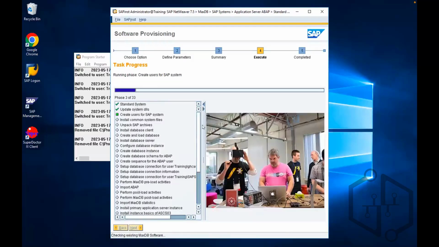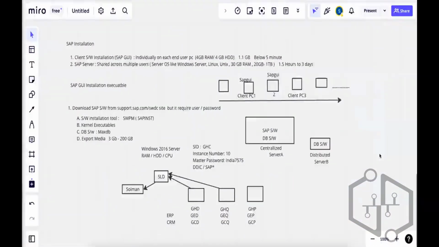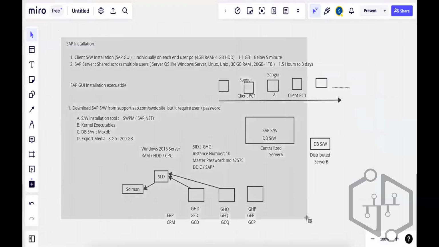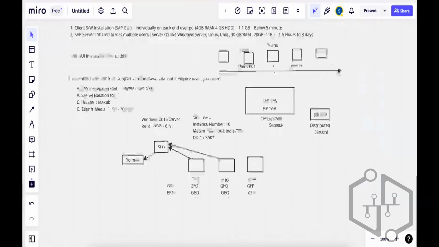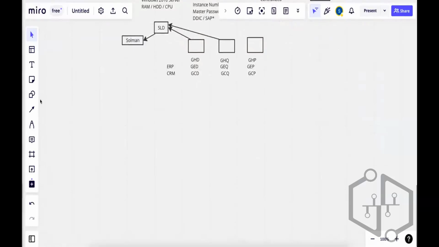So the installation got started. Okay, so installation is now going to be started. So this was the SAP installation. After installation, what will happen? After installation, we will log in into the SAP system, in the SAP GUI. So after installation, what we have to do?